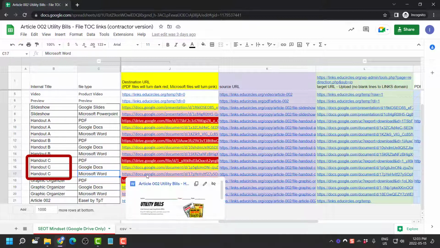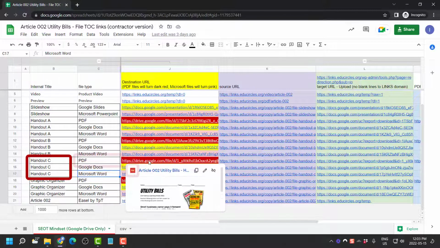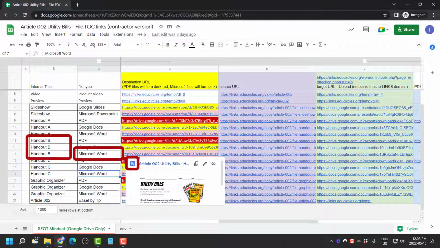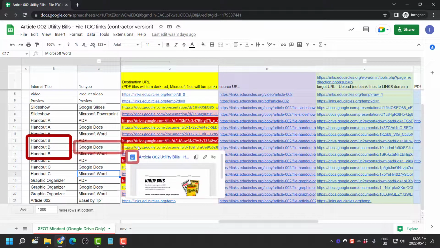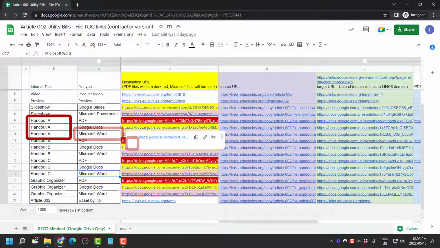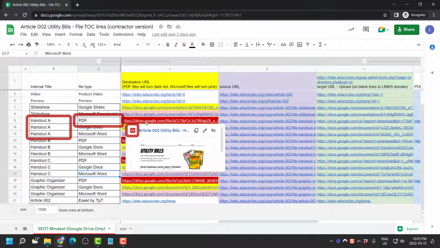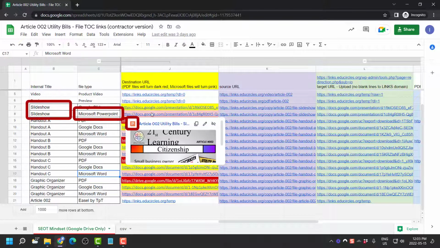Oops, let's hover over this. Here we go. Google Docs, Google Docs. Handout C, it's a Handout PDF. Word, Google Docs, PDF. Word, Google Docs, PDF. This should be the slideshow.